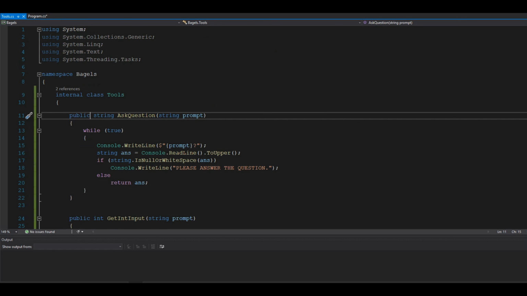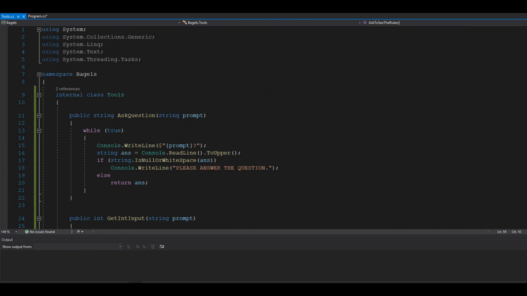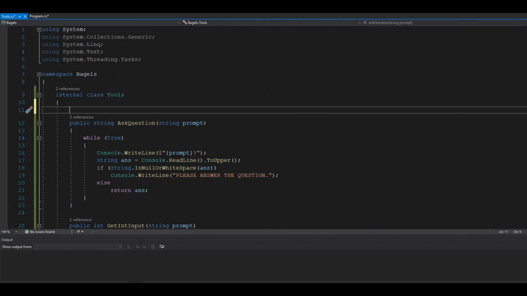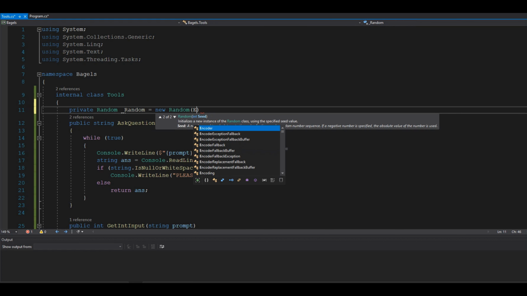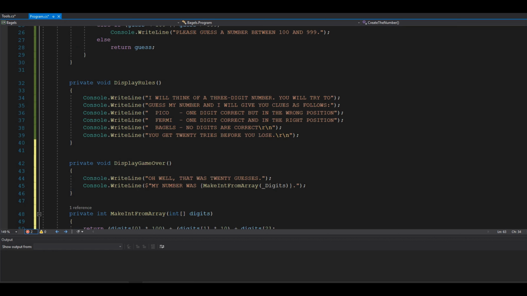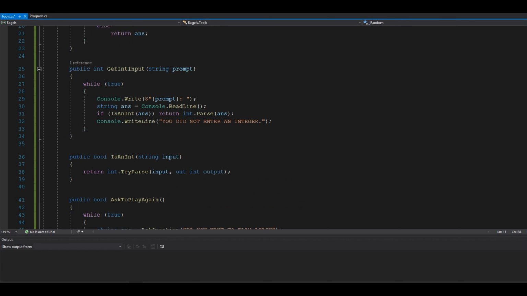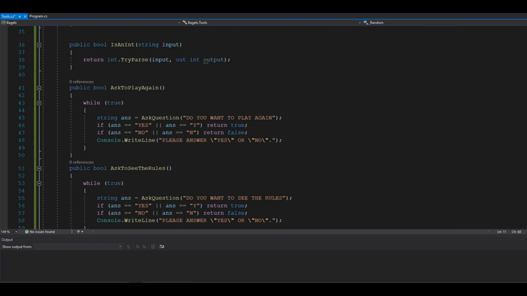Where did I put it? Okay, so it needs to go in here. Oh, so this guy really needs the random. So let's go private random equals new random, Environment tick count. Okay, and then we can get that out of here. We don't need that here. And then we'll put this back in here. So I didn't do them all. Oops. We'll put it at the bottom.